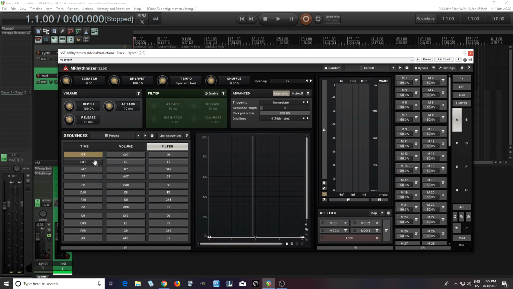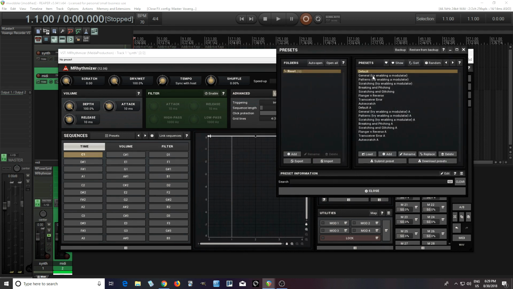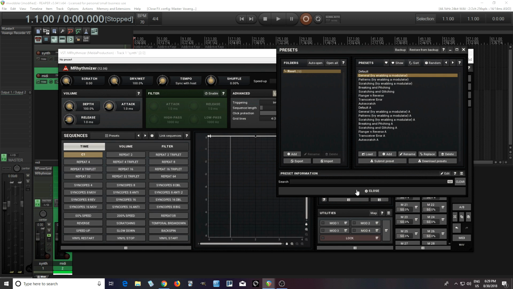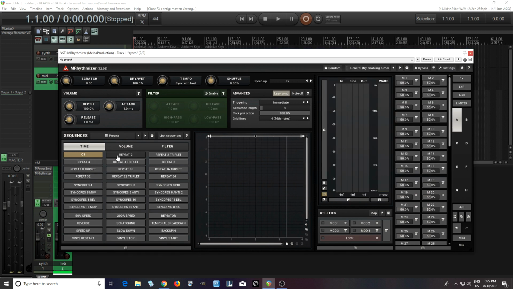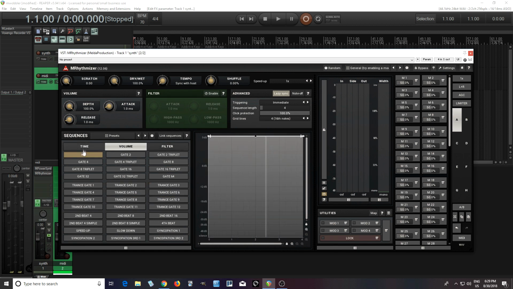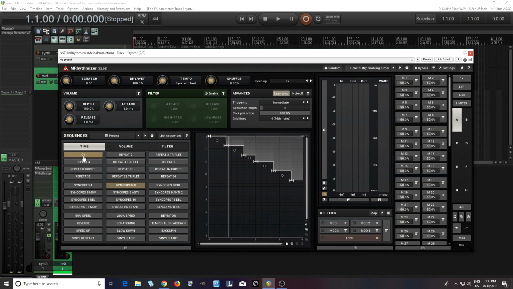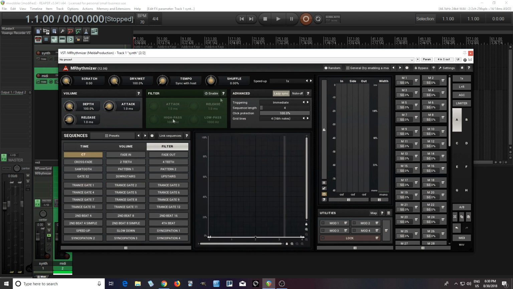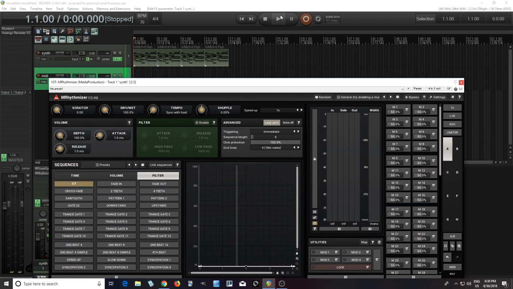If you open it up like this, you see there's nothing in any of these boxes, so we want to change that. So instead of default, I'm going to go to general, like this. And now you see each of these is filled with a different pattern. Now this is great, and let me just play it first with nothing on here, so you can hear this chord sequence.